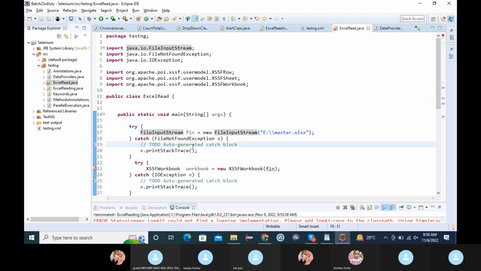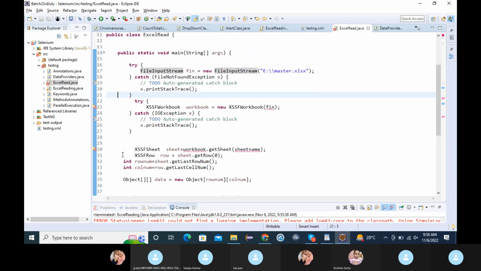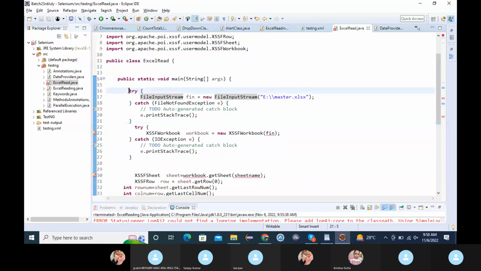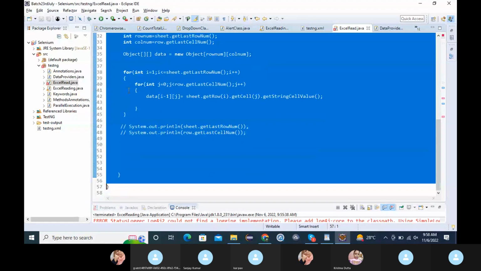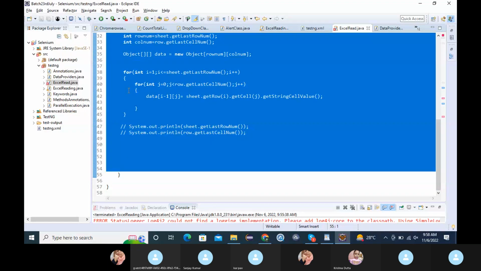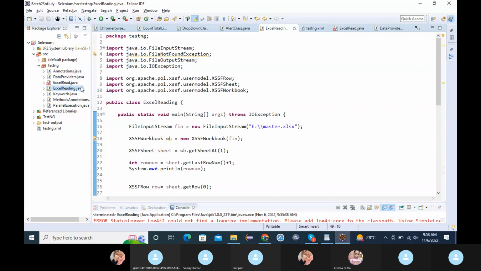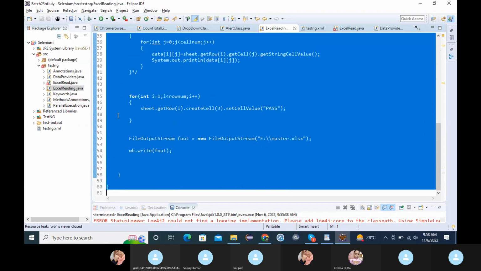Okay, now we will learn about data providers. So first of all, this entire code I will put in a method. A common method I will create.